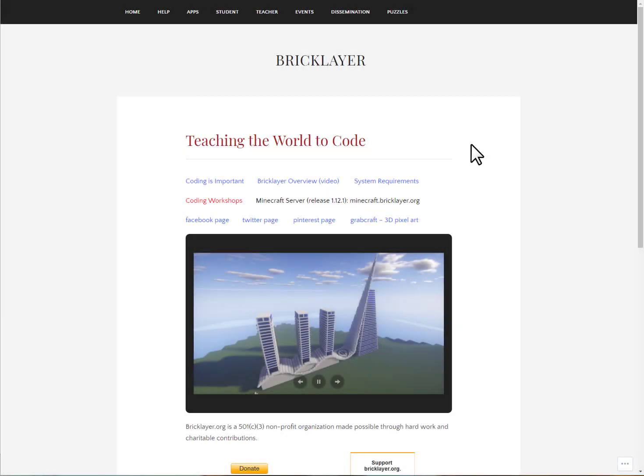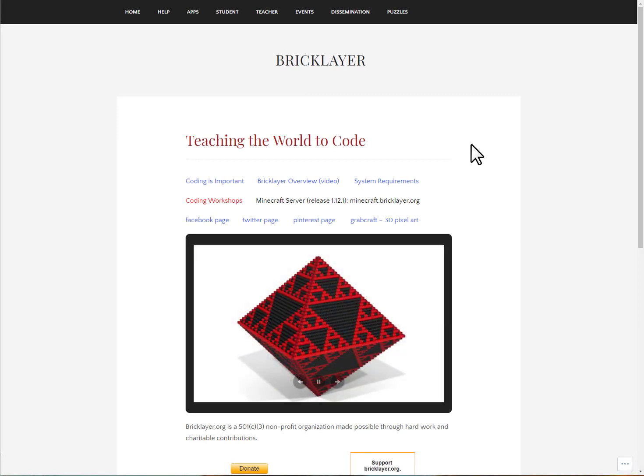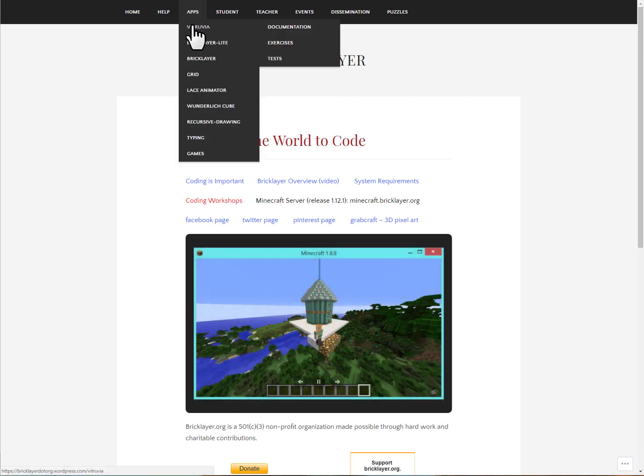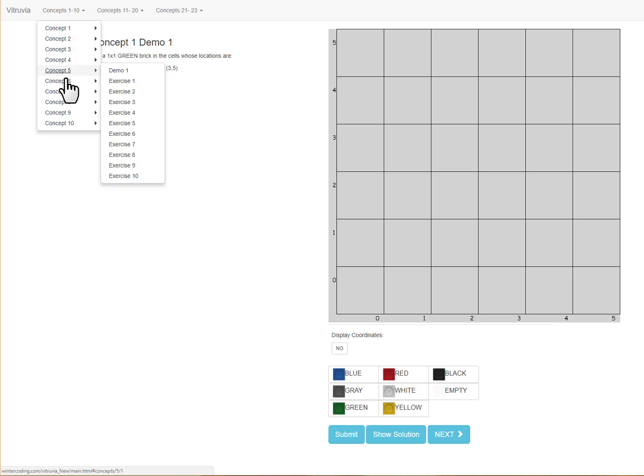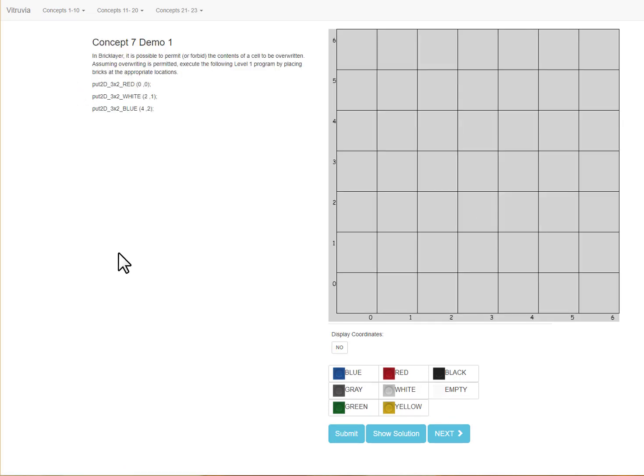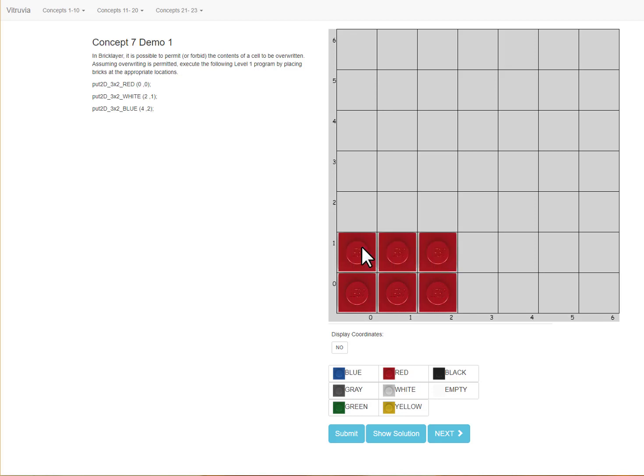All right, so what I'd like to do now is walk you through the first two exercises in Vitruvia Concept 7. So if we go to the Bricklayer website and then go to Apps, to Vitruvia, and Exercises, I'm going to select Concept 7, Demo 1. This exercise consists of 3 put function calls. The first function call places a 3x2 red brick at the origin. The second one places a 3x2 white brick at the location 2, 1. That's kind of the example that we saw. And then the last one places a 3x2 blue brick at the location 4, 2.